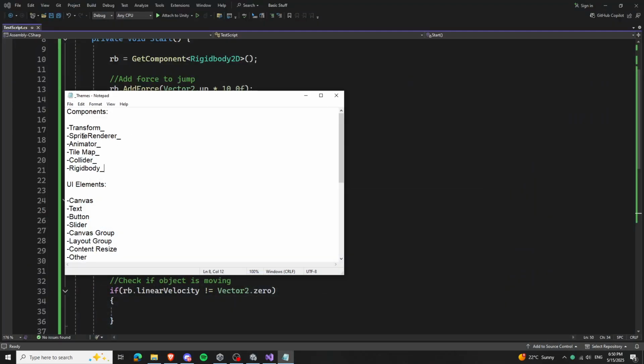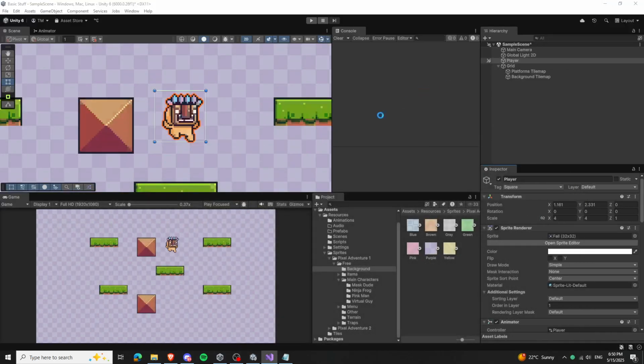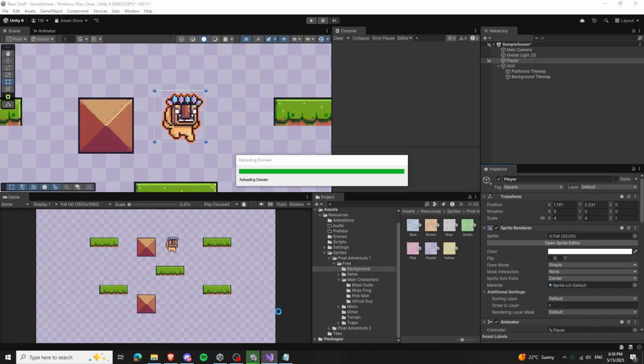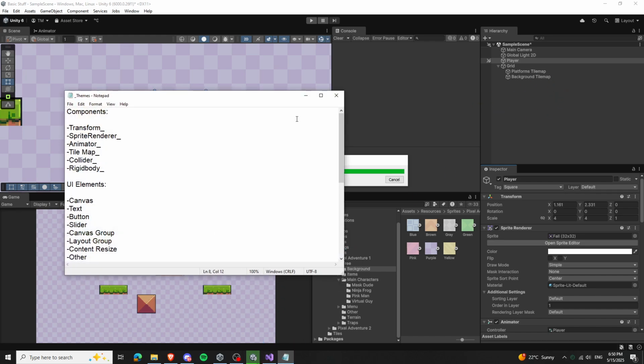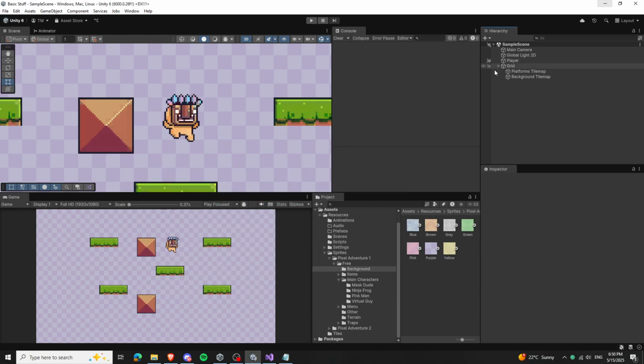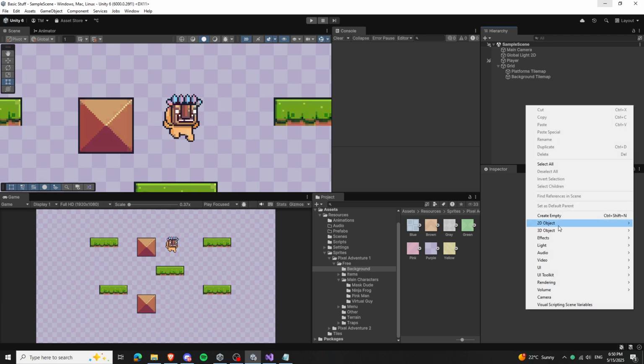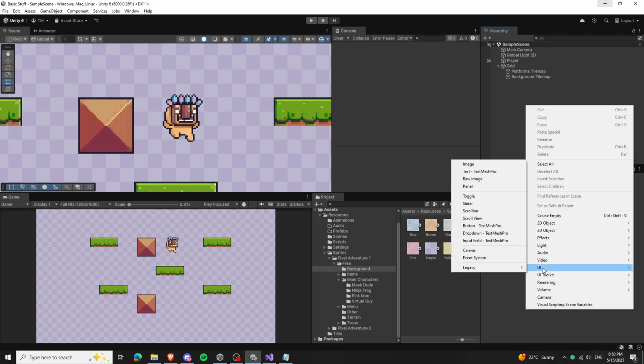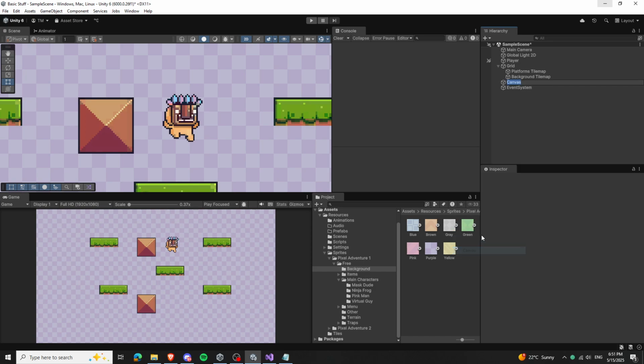So we discussed transform, sprite render, animator, tile map, collider, rigid body. Now it's time to discuss UI elements and how to use those. The first thing to create UI, first you need the canvas to put the UI in. So let's just right click UI and make a canvas.